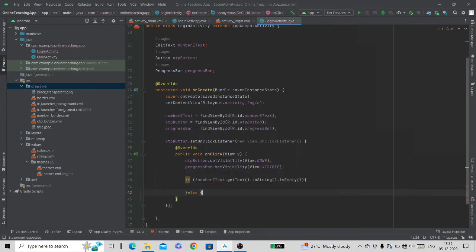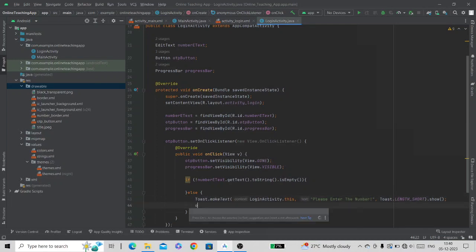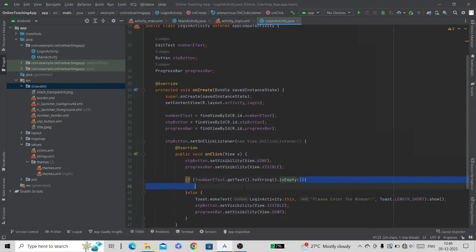So inside this else, we will make a toast message, and the message is please enter the number. And here we will make the visibility of OTP button to visible, and the visibility of progress bar to gone. Now if this condition gets true, it means there is some input in the edit text.